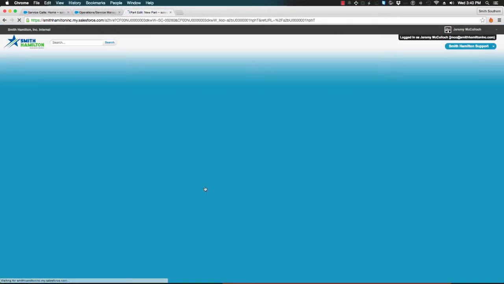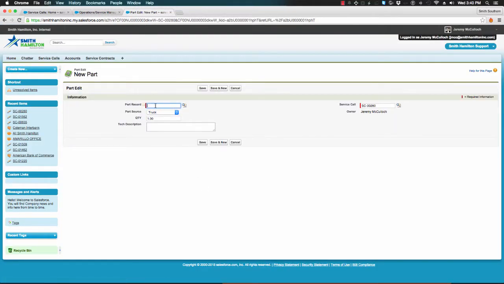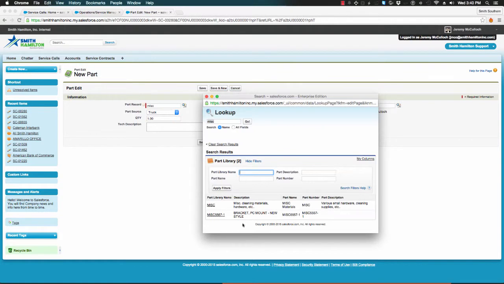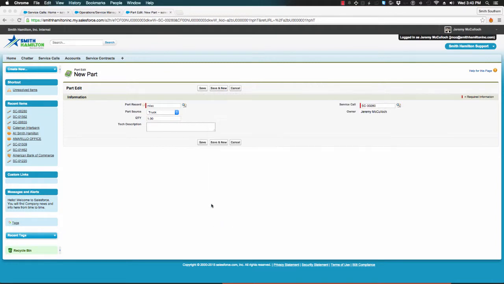I can also add parts or add time as needed by doing this. To give you an example, I'm going to add a miscellaneous charge. So if I type in miscellaneous and hit the search bar, you'll see that this pops up, and I do have a miscellaneous cleaning materials, hardware, etc. And I can click on that to add that, and click Save if I want to save it.